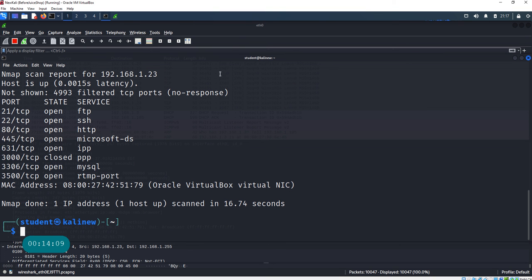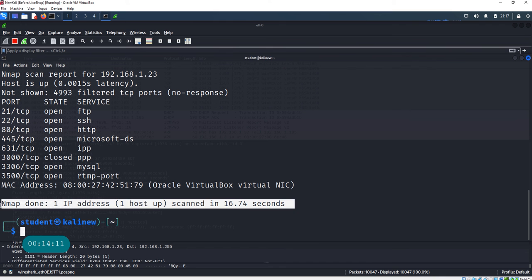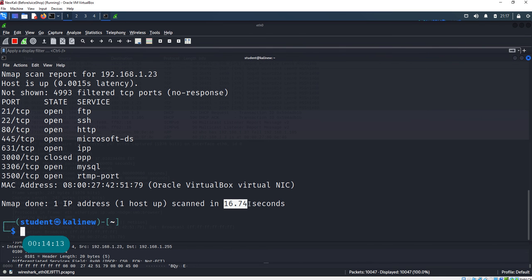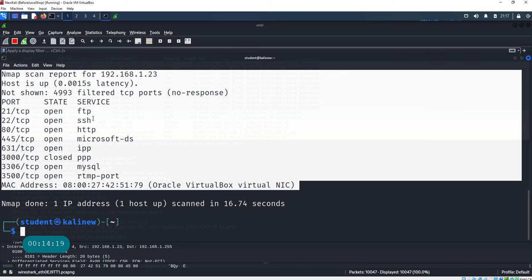Another thing to note is my TCP full scan took 4 seconds. This one took 16.74 seconds. Okay, but both scans are useful, and particularly with this one, as I said, since we are not sending the last acknowledgement packet, if the firewall or IPS or IDS are misconfigured, it's a stealth scan. It may not be able to identify that there is a port scanning activity going on.